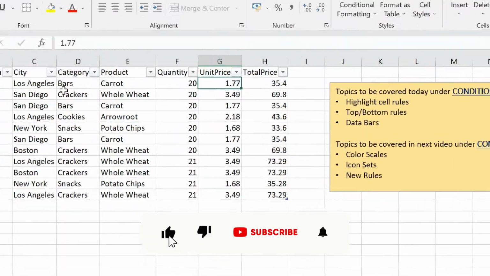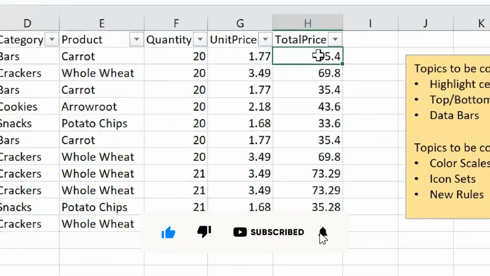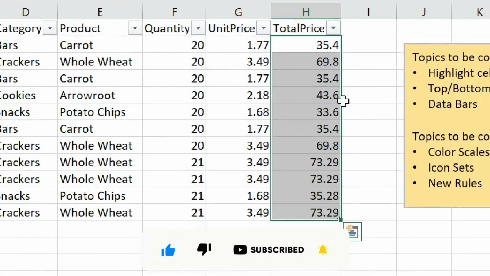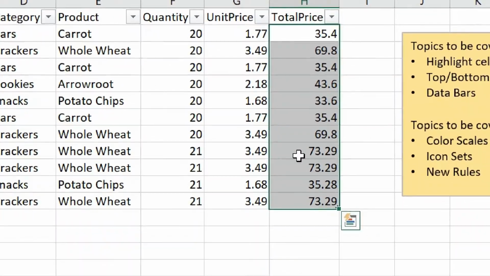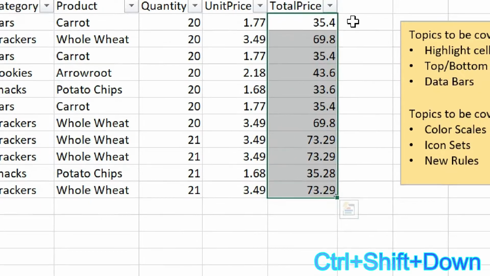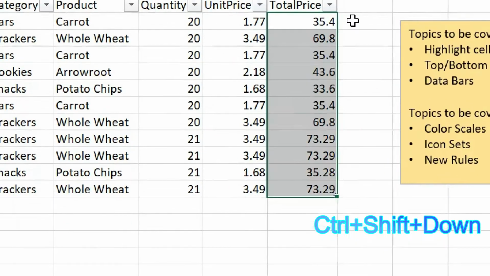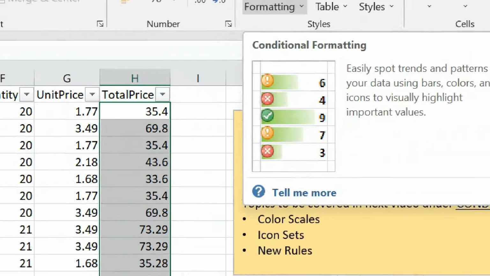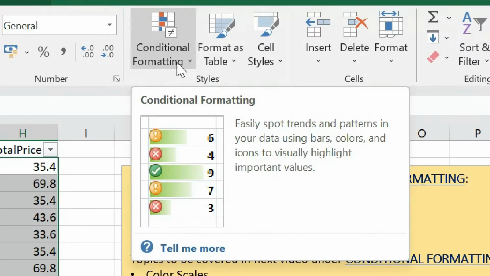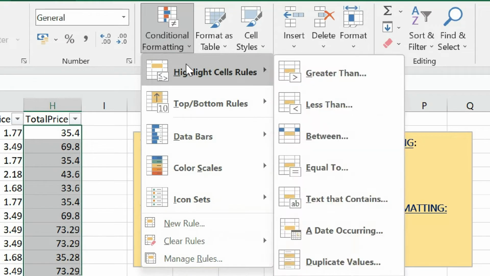So let's first select a column that we would like to start our conditional formatting under. So you can select this column first. For example, Control Shift down arrow will select the entire column. Now you can go into conditional formatting in the Home tab. Alright, so here we are. The first one is highlight cell rules. As the name says, it's pretty easy and simple: Excel will go and highlight cells as per the rules that you select.